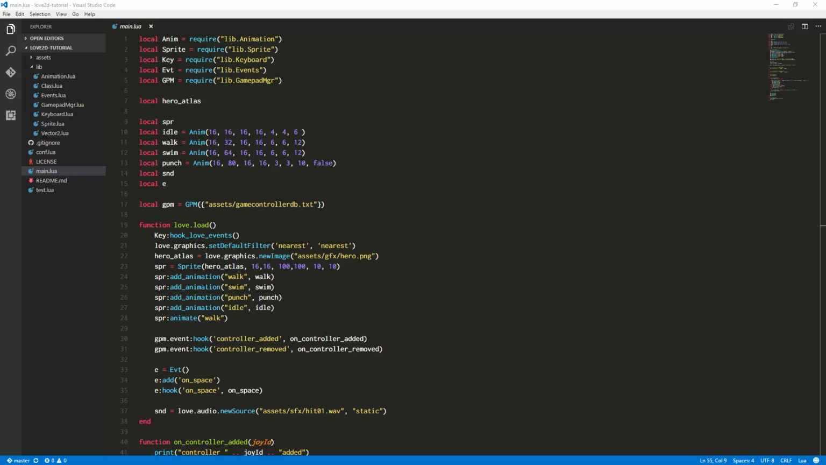Let's make a bit of an optimization to our Sprite class. If you'll notice here in main, we have these animations: walk, swim, punch, and idle. And I don't really like having to declare them like this. Basically, I would like a way to add pretty much as many animations as I want to add.